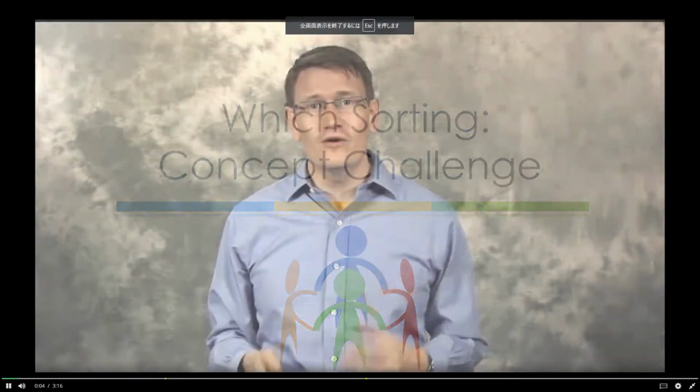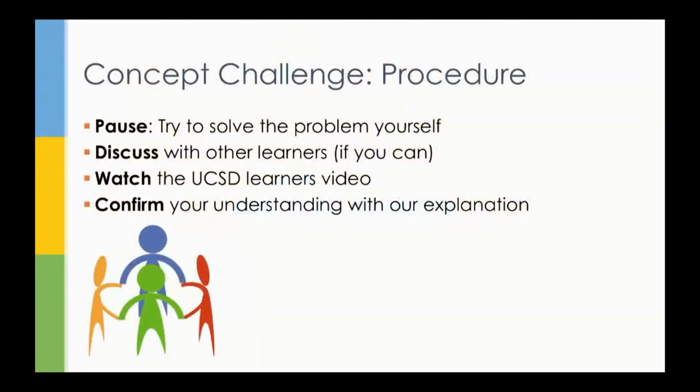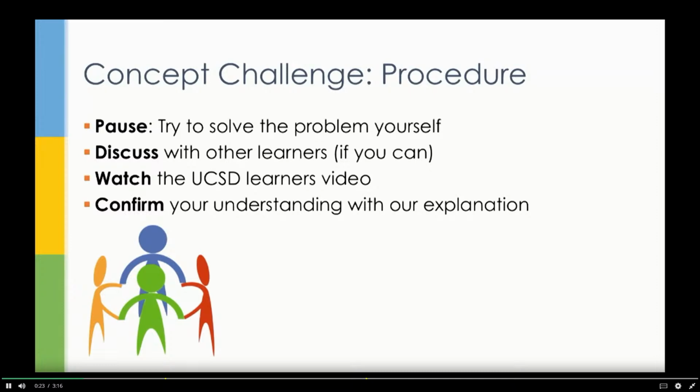Hi again, and welcome back to our module on sorting. At this point, you've seen two different sorting techniques, so we're going to see how well you really understand both of them. You're very familiar with the concept challenges at this point. You know the approach: you pause, think about the question, answer it yourself, discuss it with people if you have them around you, watch a video of UC San Diego learners learning about the material, and then confirm your explanation with our explanation.